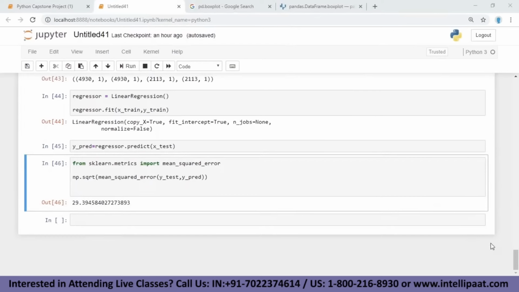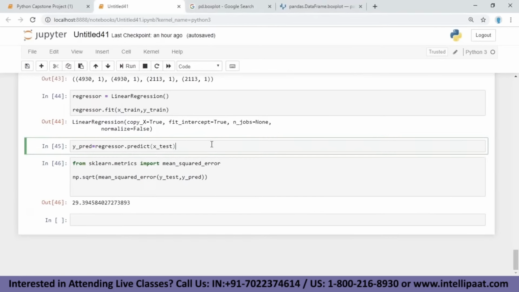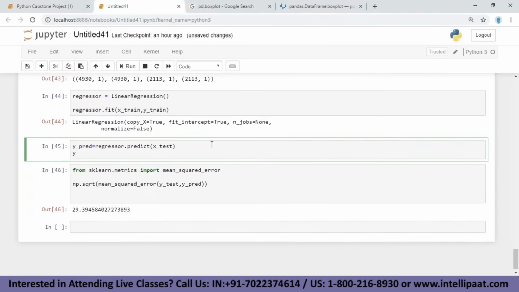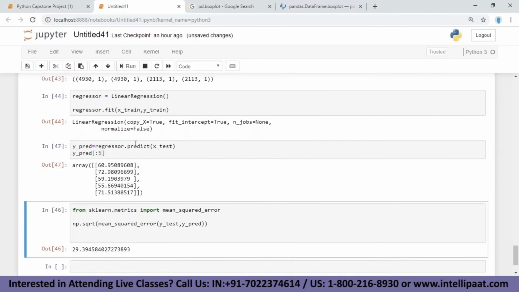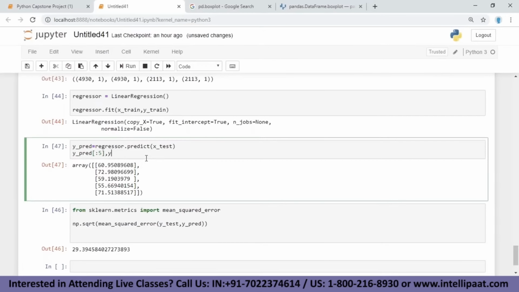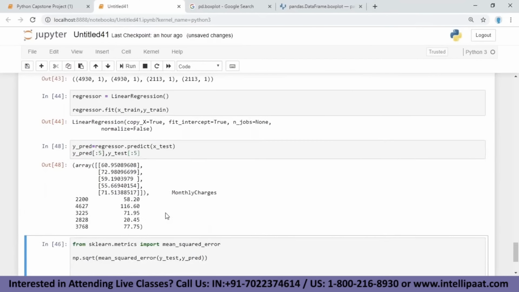So here we are predicting the monthly charges values. That is exactly right. So let me actually show you that. Let's see, I'll put in ypred, and let's say I'll have a glance at the first 5 values, right? So these are the monthly charges predicted. Let me also show you y test, the first 5, right? So these are the actual values and these are the predicted values over here.